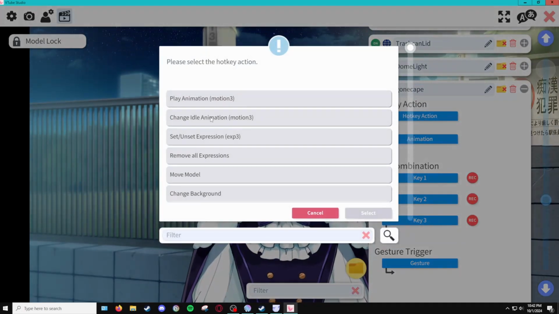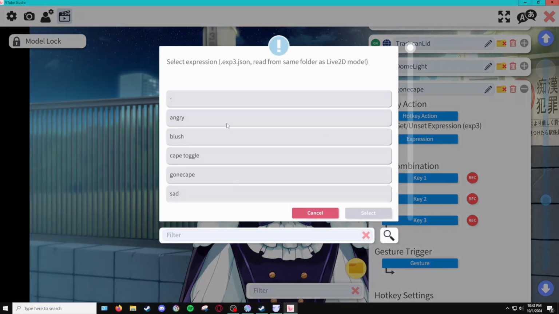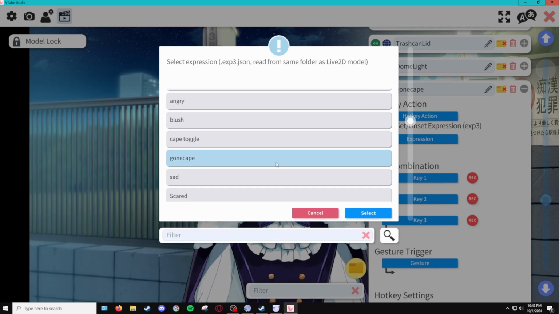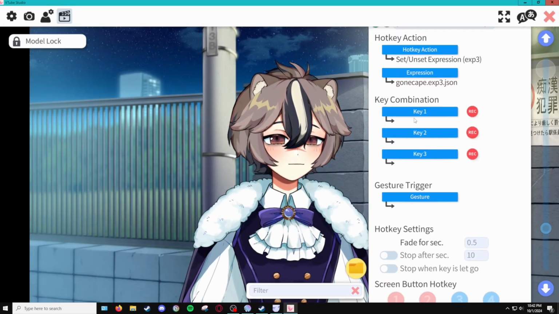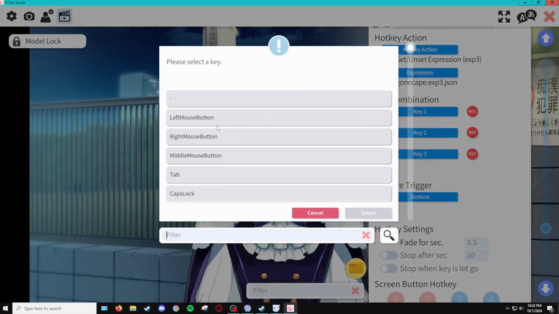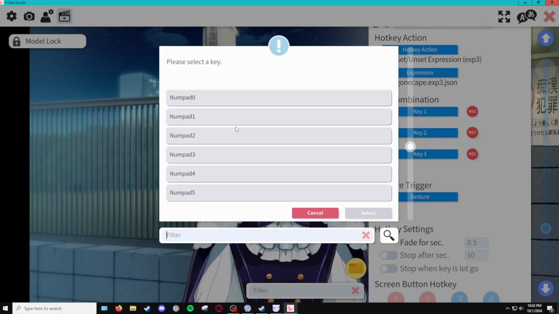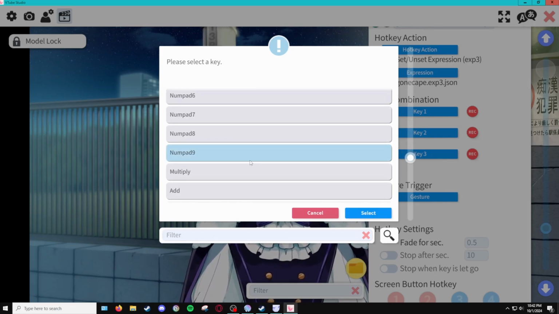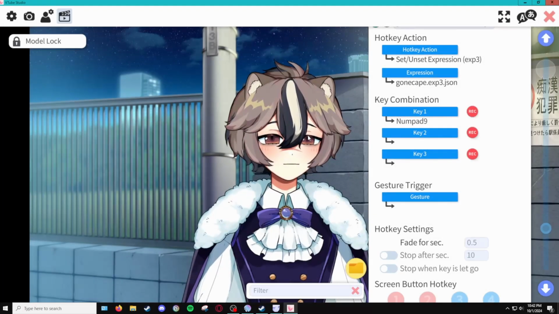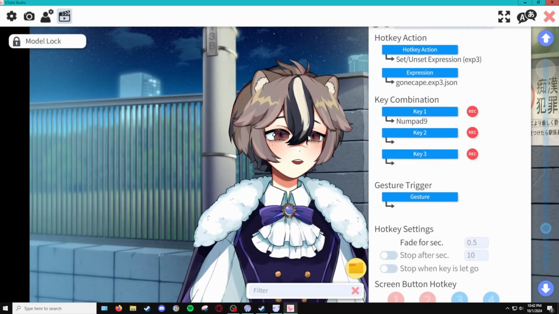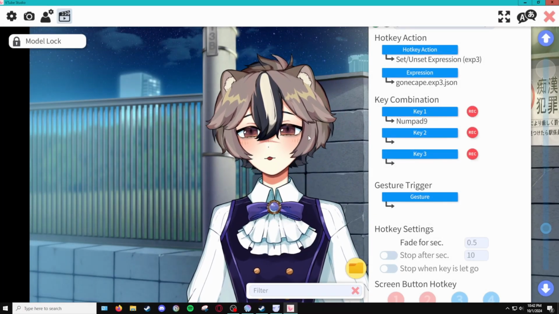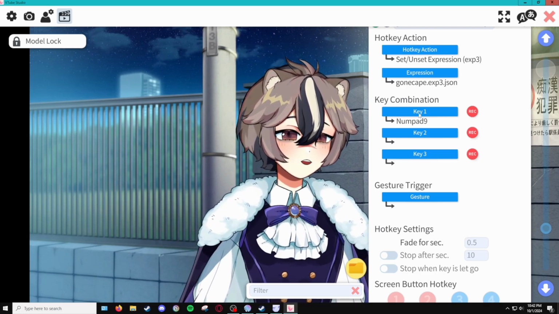Choose the hotkey action. We're going to do a set unset expression with the expression being the Gone Cape that I just made. Go ahead and give it a key combination. I would recommend this just so you have a little bit of manual control and you can test that it actually works. I'll give mine to numpad 9 really quick. Now when I press numpad 9, it removes the cape. You're technically done with this now.